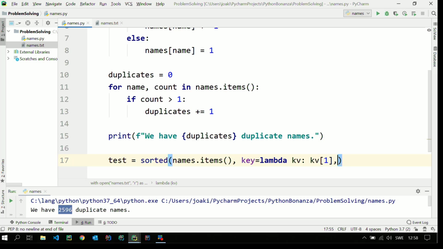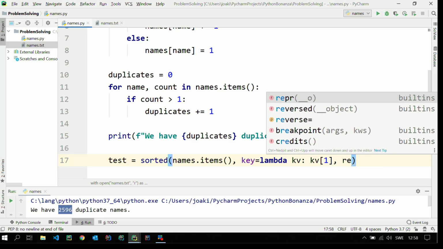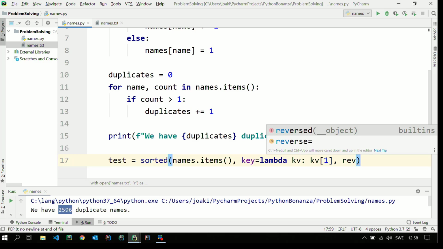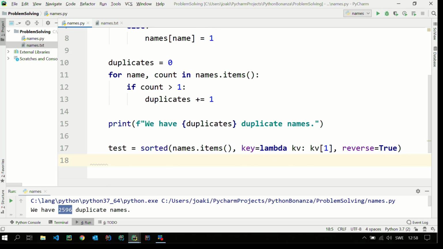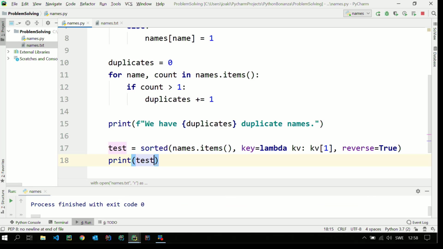And then we also want a last thing here for our sorted, and that is reverse equals true, because we want this to be sorted in reverse order. So the highest number comes first, not at the end. Because if we do this, then we know that the first 10 will be our list that we're looking for. So let's just print test and see what we got here.